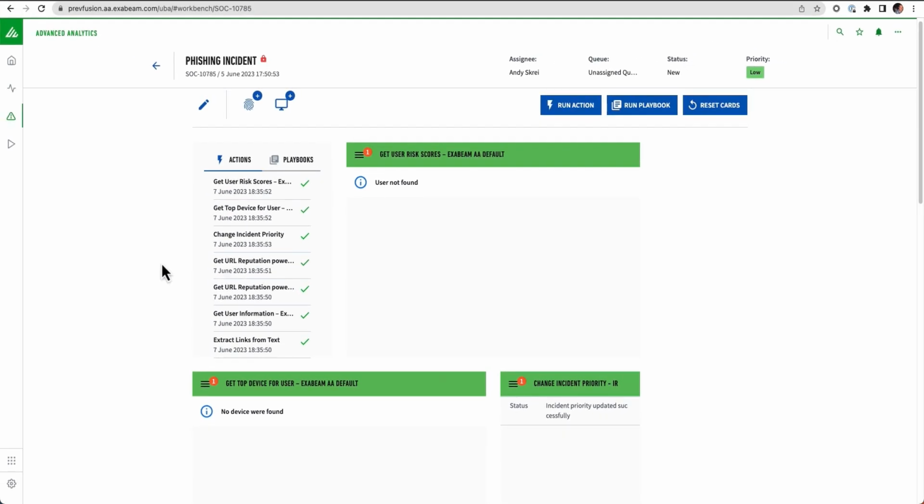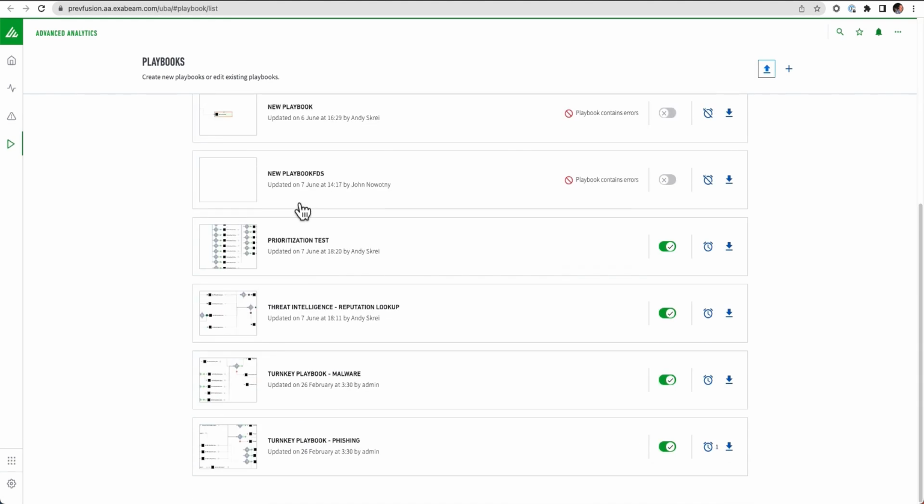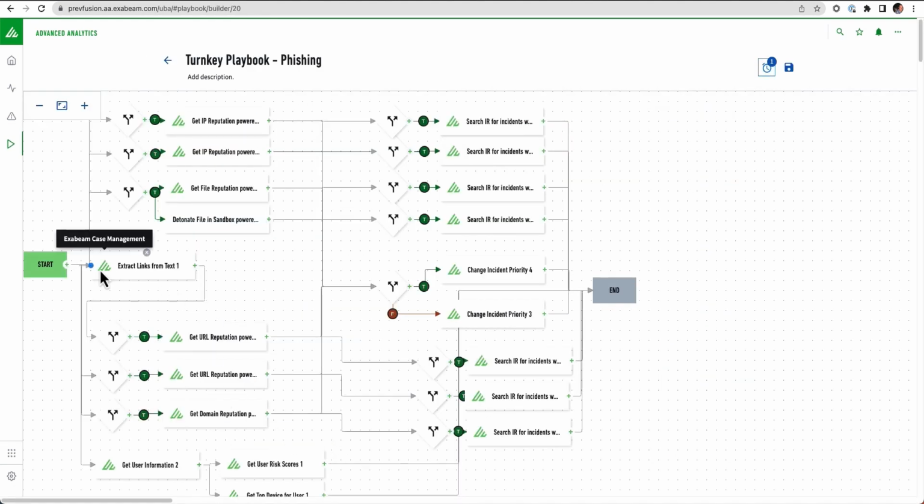And before we drill into the individual actions and see the results, we can also go into our playbook editor. And this is going to show me how we define playbooks. So we have a no-code playbook editor, very much a Visio-style drag-and-drop editor here. So I can open up my phishing turnkey playbook, and I can see when it starts, it goes and extracts links from the text. It gets reputation. And again, this is powered by an OEM from Recorded Future. So customers don't need to do any integration or any setup in order to get this playbook to run.